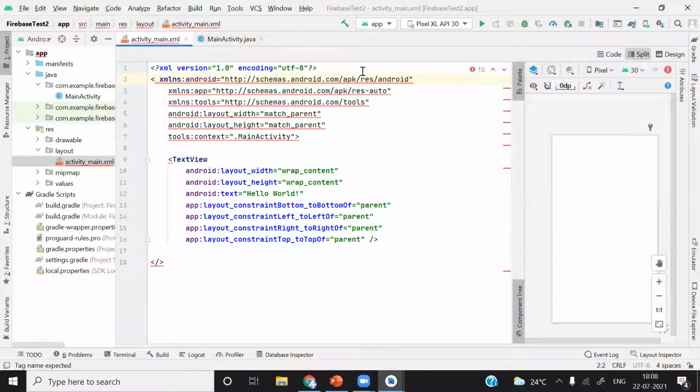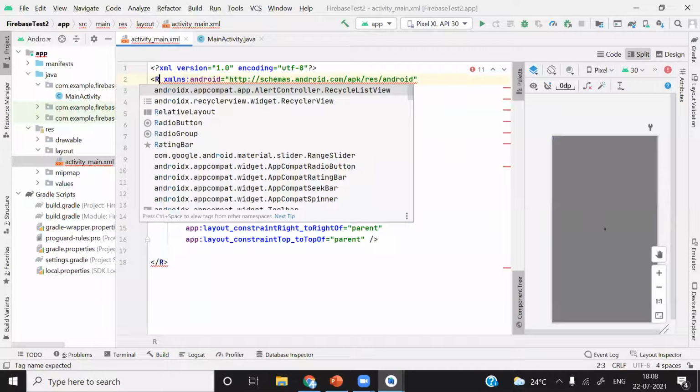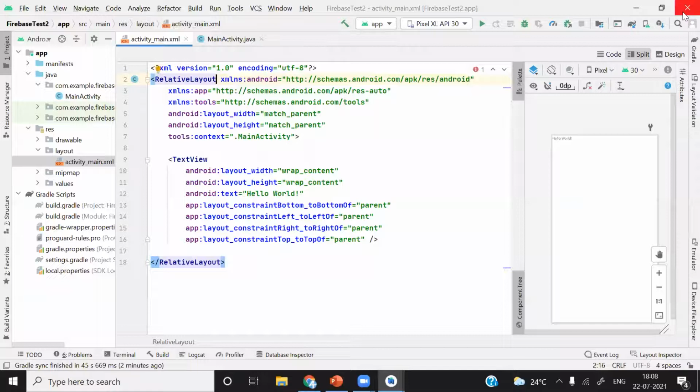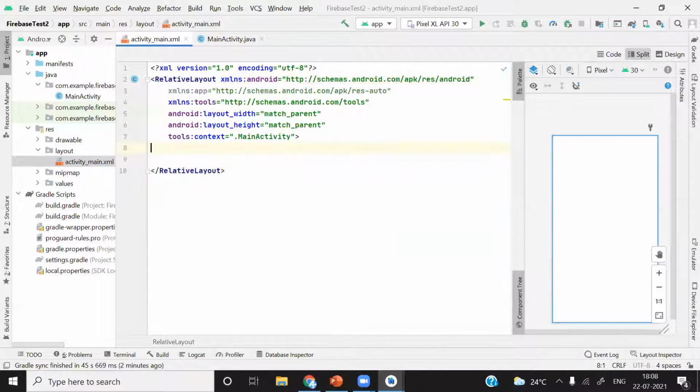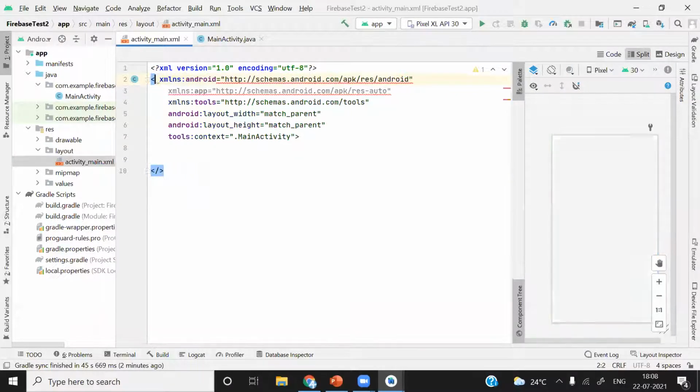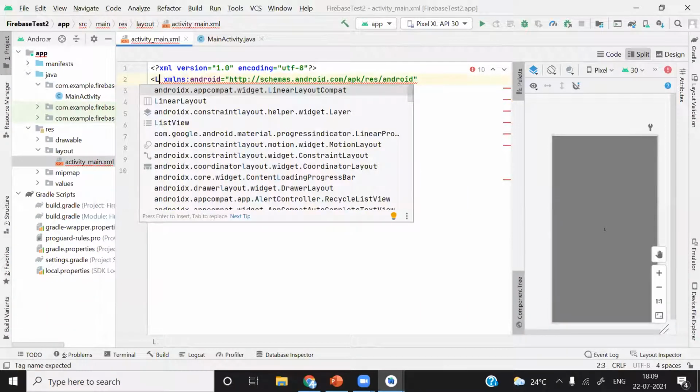To add a relative layout, type capital R first. You can see here all the options will be available. So select this relative layout and hit enter. After that you have to delete this because we have used constraint layout properties in this text view. So I will delete this text, which is hello. You can see that we have converted our XML file, or the layout, to the relative layout now. To make it linear layout, just type here capital L and the option will be available as linear layout.